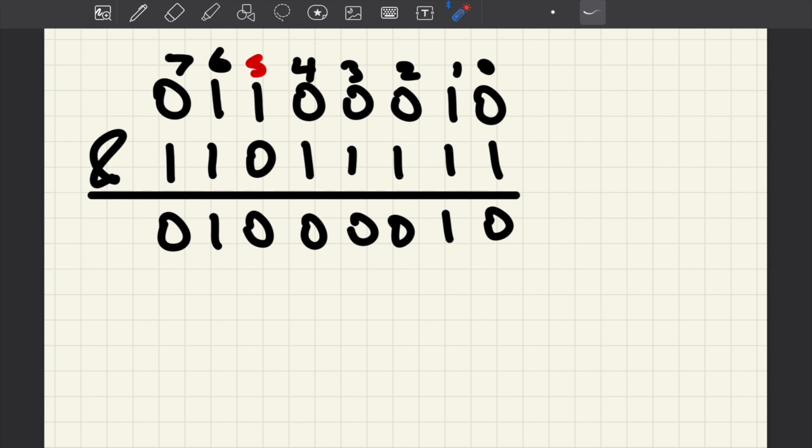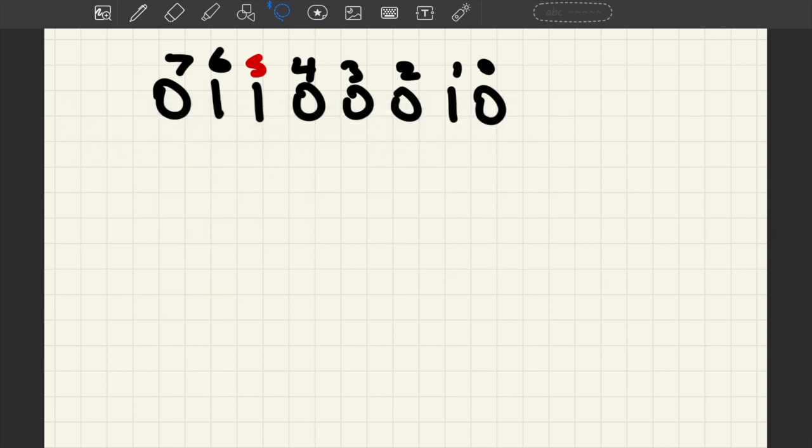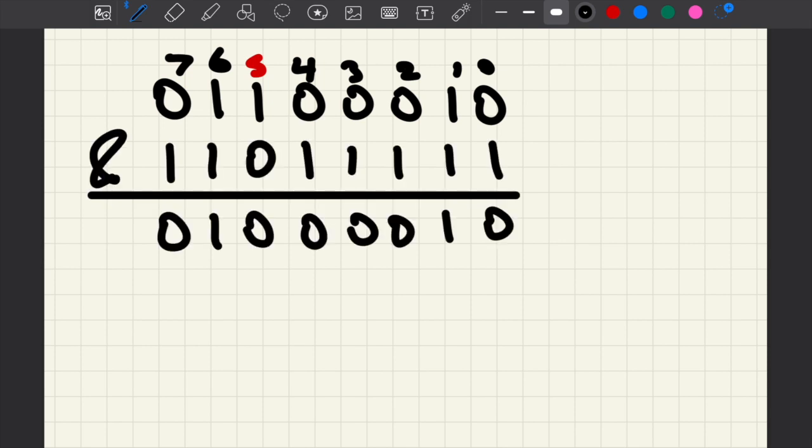All right. Now, what if we don't care what the bit is? And additionally, if the bit was already unset, it was already 0, then this just remains 0.